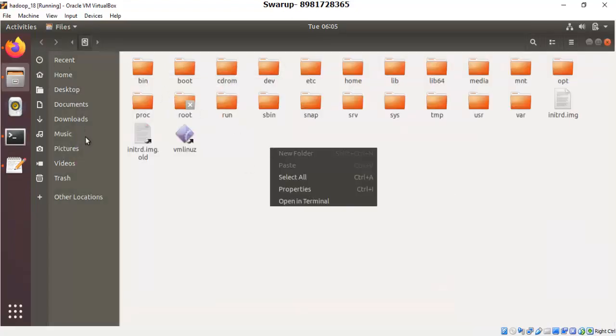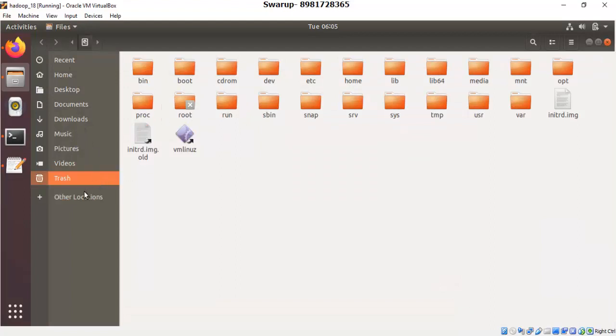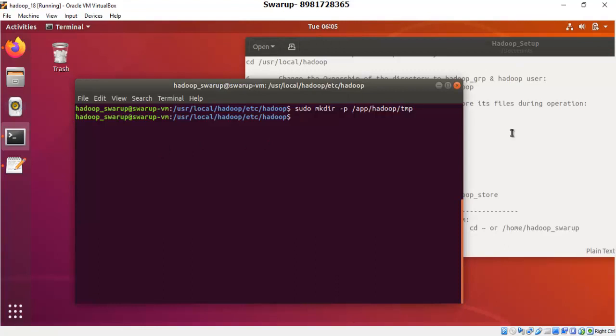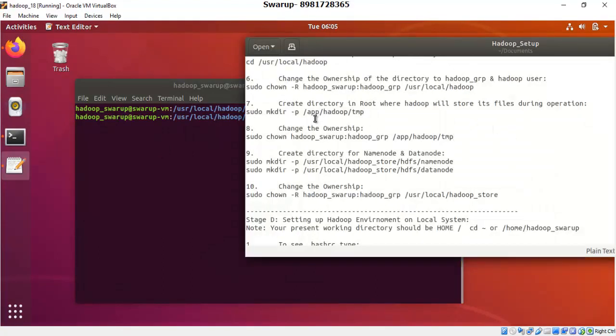So let me go to the computer other location and see there is a folder called app. Okay, so inside app you have a Hadoop. Inside this temporary location, this is the folder which will be used for temporary execution of the cluster. Now the same problem, the ownership has to be changed. Whenever you're creating a directory, you have to change ownership.